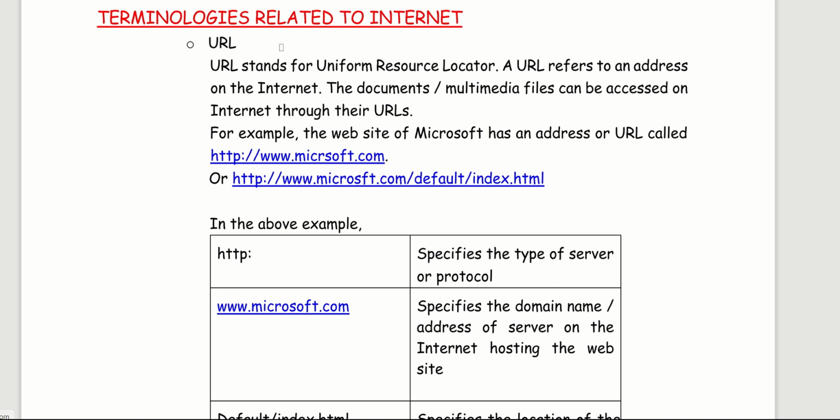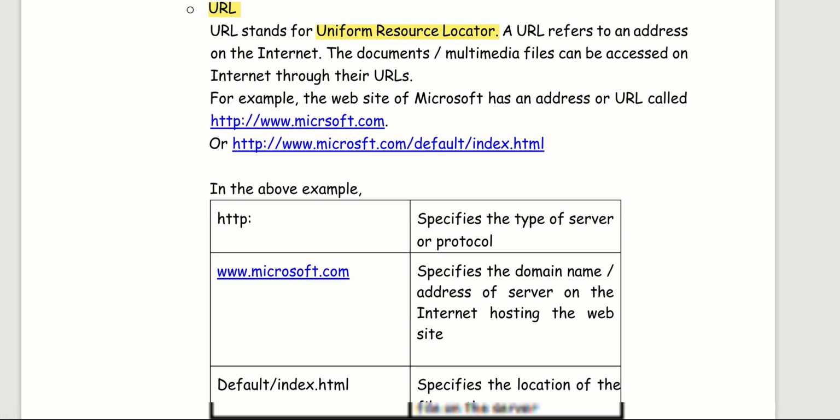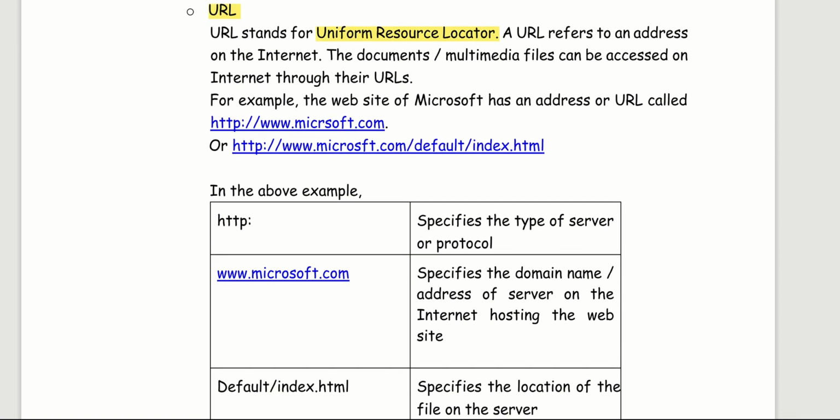It's a user command. Then we have terminologies related to the internet. First one is URL. URL stands for Uniform Resource Locator. It refers to an address on the internet, like we have our home addresses through which our letters or people reach us. Similarly, URL is the address on the internet. Documents and multimedia can be accessed on the internet through their URLs. For example, the website of Microsoft has an address or URL called Microsoft.com, and similarly Google.com. So these are web addresses, the URL addresses.